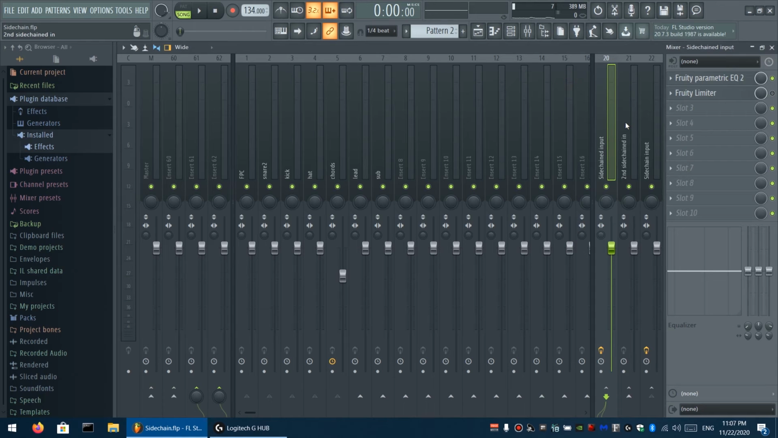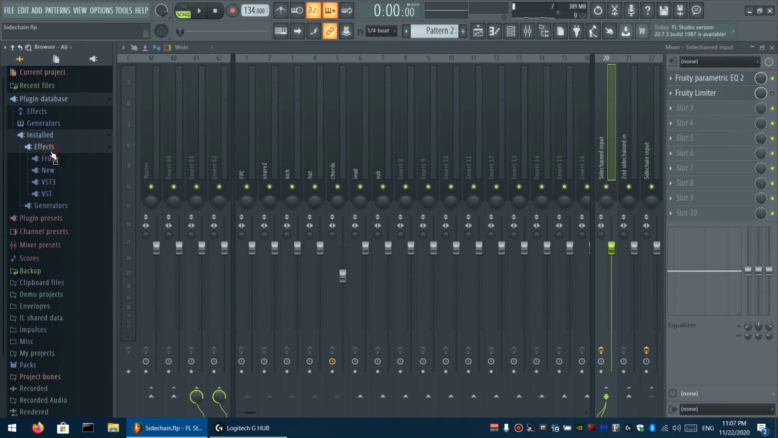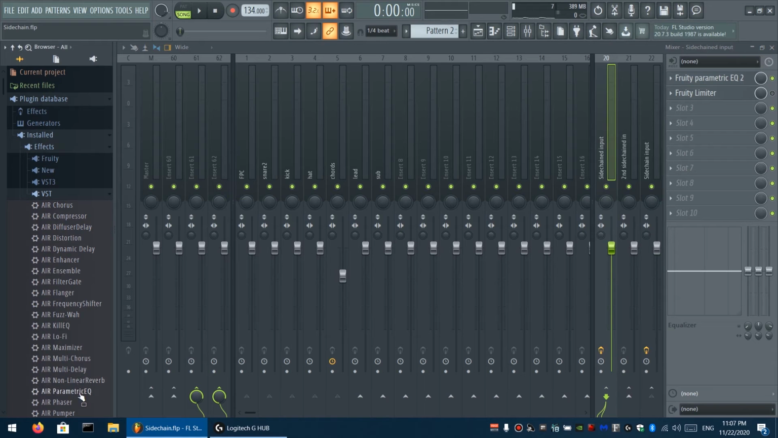So that's kind of how the P controller works for sidechaining. And it's really not sidechaining, it's actually just taking that impulse and using it to affect things. And you can affect anything with it. So it's very useful. Let's say we want to affect a third-party EQ.